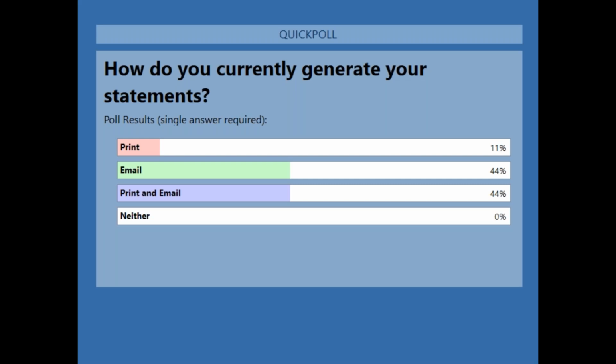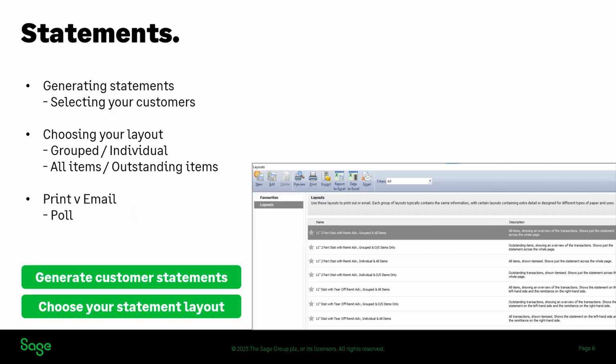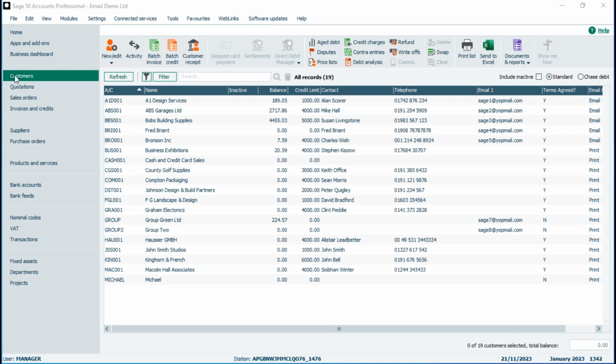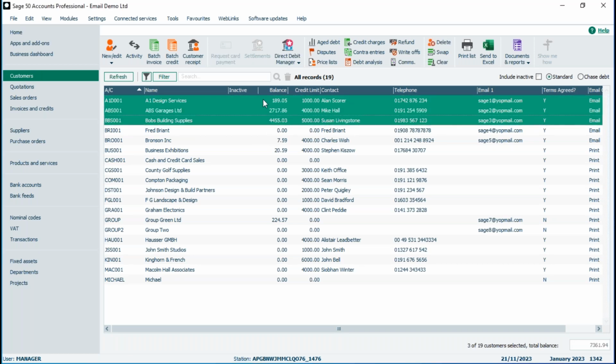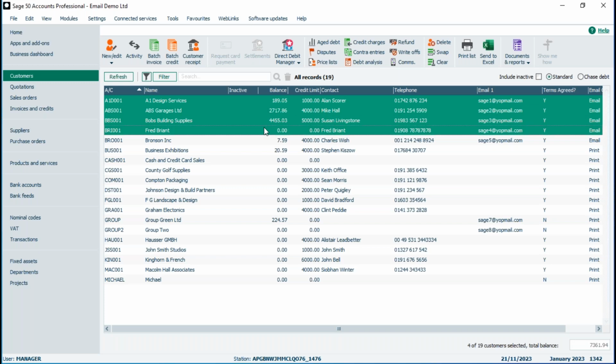Right, anyway, we'll hide that poll, and we'll get stuck into a little bit of the demo. So I'll share my screen and we'll start running through. Now, in customers, and some of you will be familiar with this already, when you make your selection, it's a bit like when you run reports as well. If you make your selection, so I do 4, for instance, and then I go and run a report or do a statement run, it will only base that report or statement run on the accounts that I've got selected.